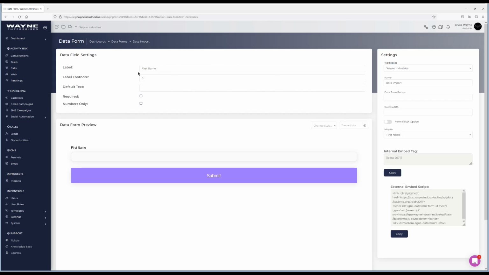No need to set any of this stuff. Again, if you're just using this for imports and you're not going to put this out there on an external website or internal website, don't even worry about all these settings. The only important setting is going to be the map to.